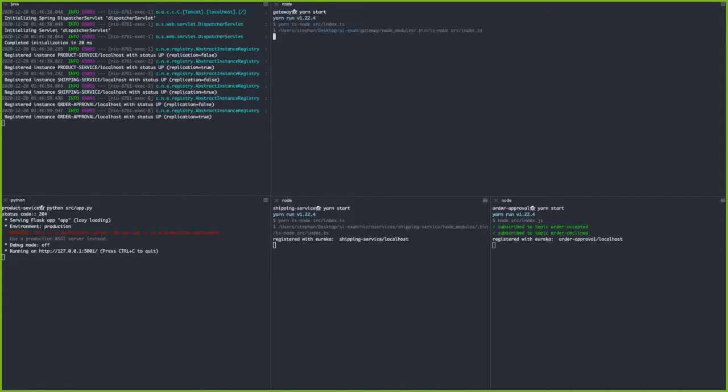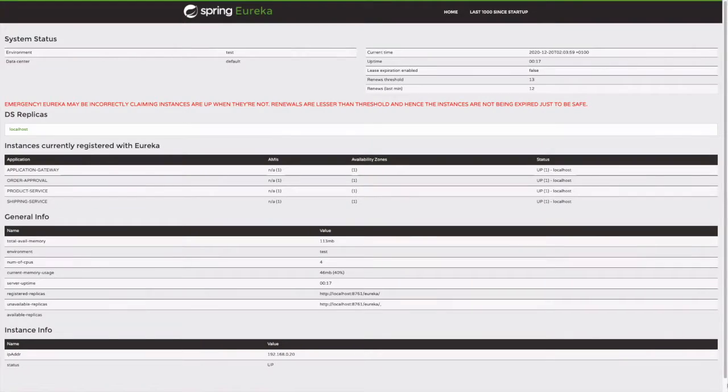And finally, we start our gateway, and we can also see it registers to the left. And if we go into our Eureka overview, then we can see the 4 different applications here under applications. And we're now ready to try to call our gateway.